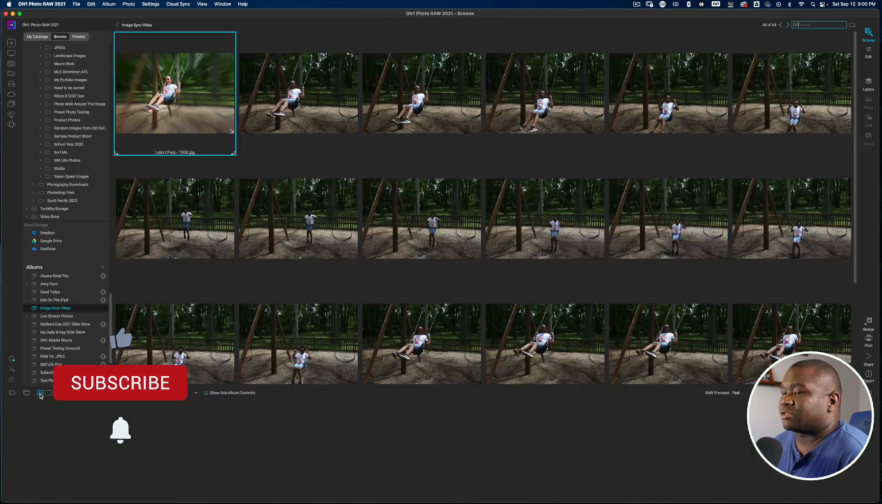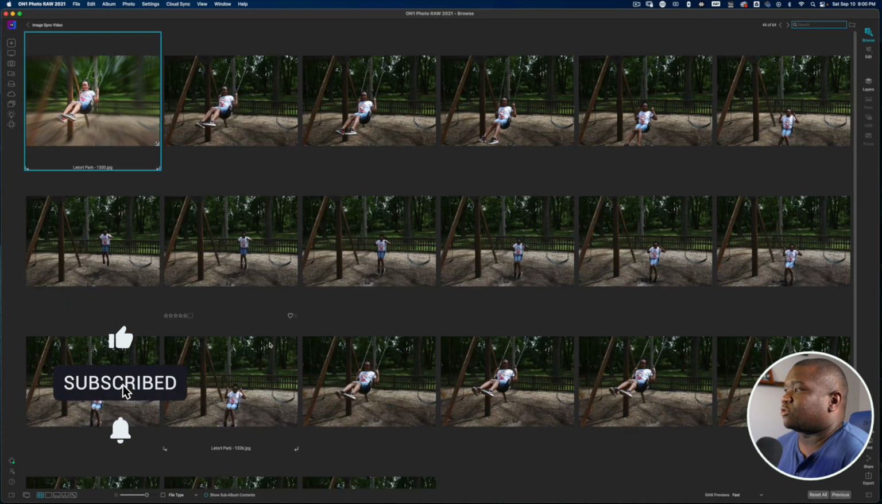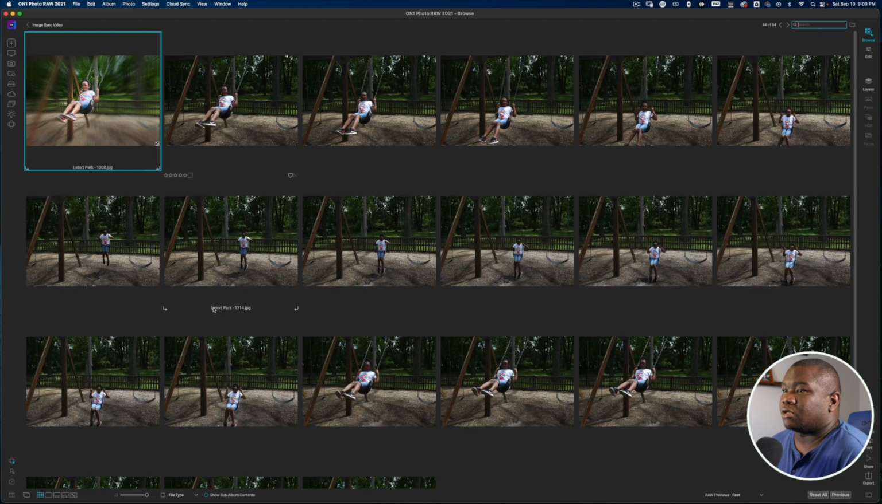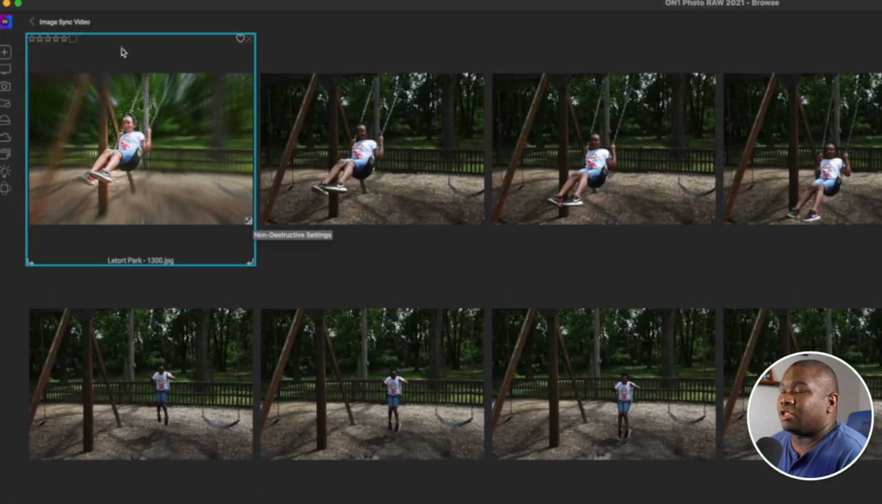We're going to go back to browse because I think this is where it's easier to see the synchronization. We'll go ahead and get us some more real estate here as well. So what I'm going to do here is make sure that I have the image with all the edits that I want to synchronize selected. The way that you know that you have the most selected image is with this blue outline around the image.